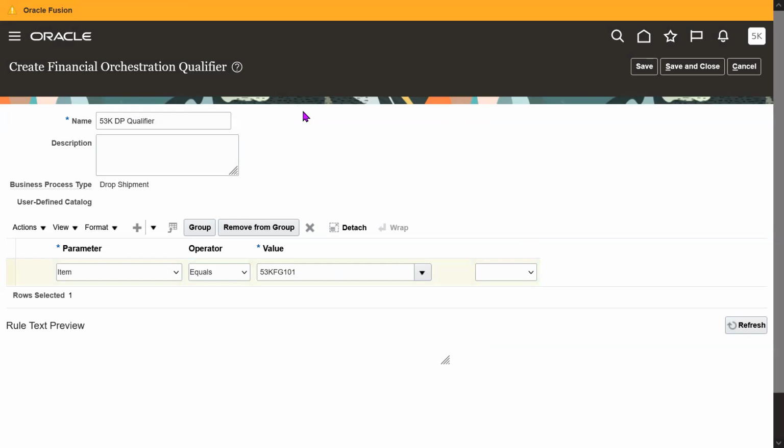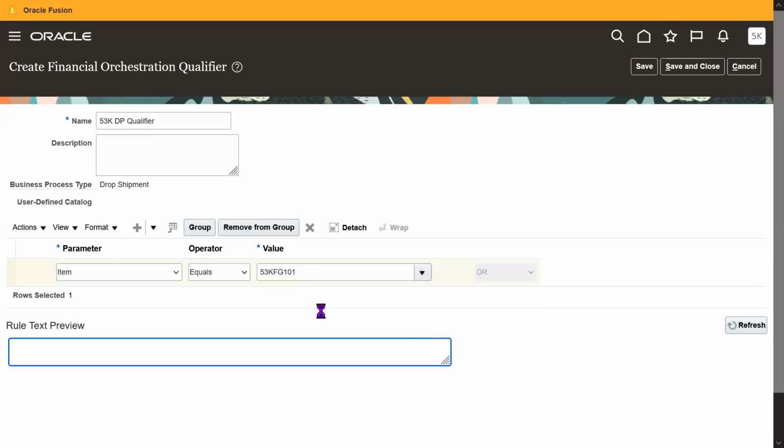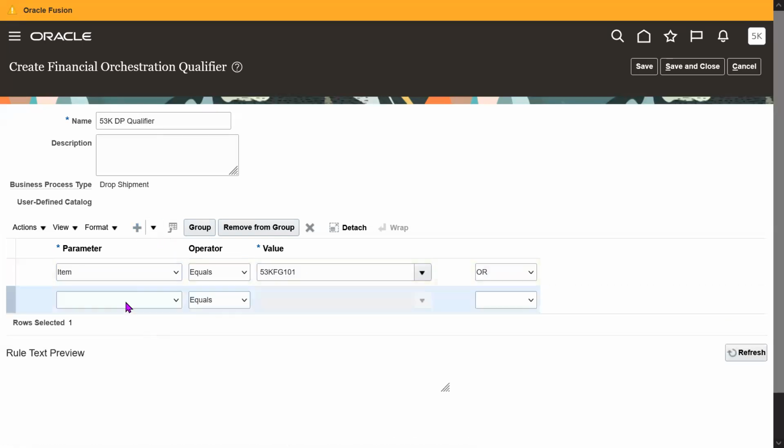So here you can mention in the qualifier condition which sales orders are eligible for dropship. So this item sales order is eligible for dropship. If you want, you can add items one by one, like this. You can select another item also.